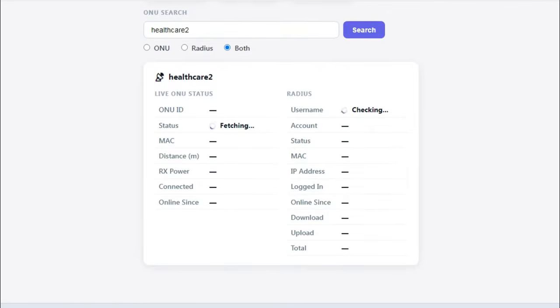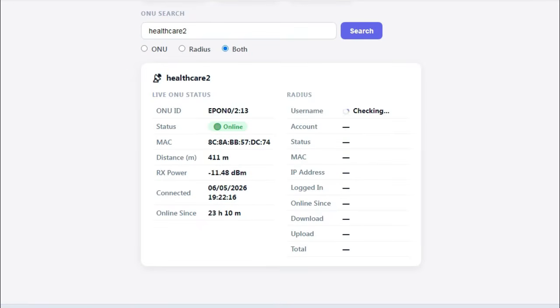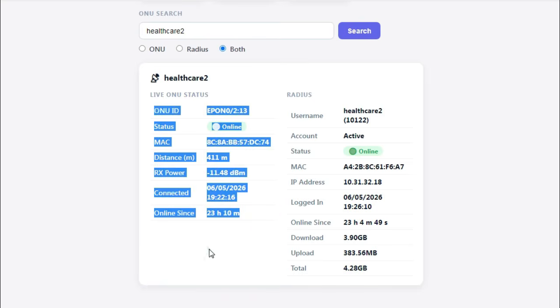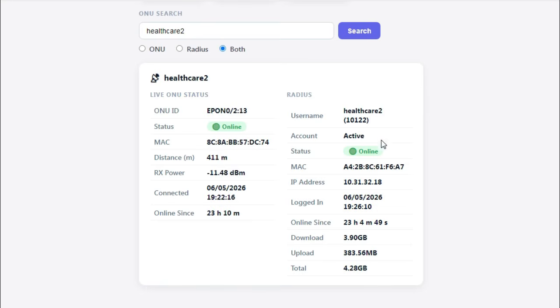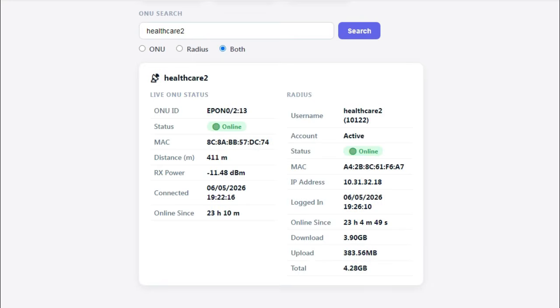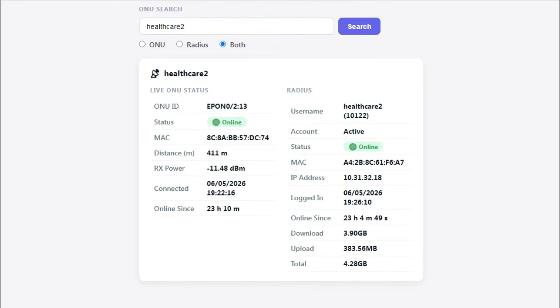On the left side you can see the customer ONU status. Here, the ONU is online, the live RX power is showing, and other ONU related technical details are also available. On the right side, the radius status is displayed. Here you can see when the user's last session happened and how much data the user used in that session. This helps you quickly understand whether the issue is from the ONU side, the radius side, or the customer end.